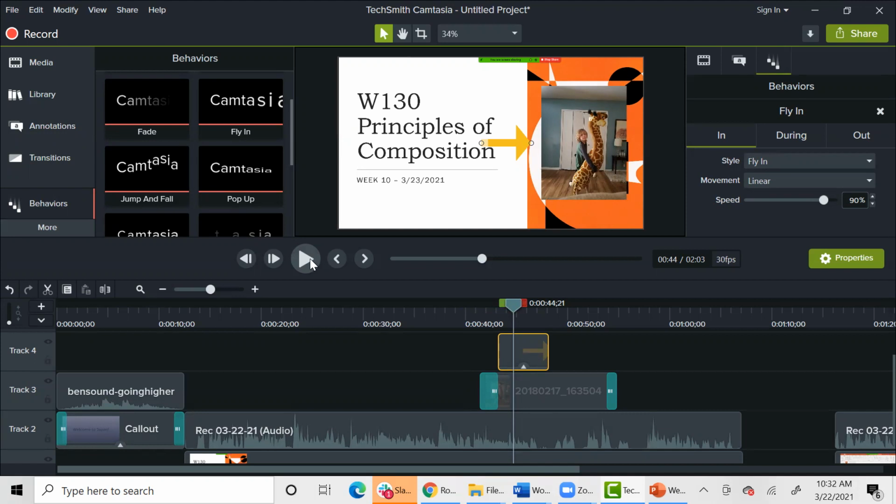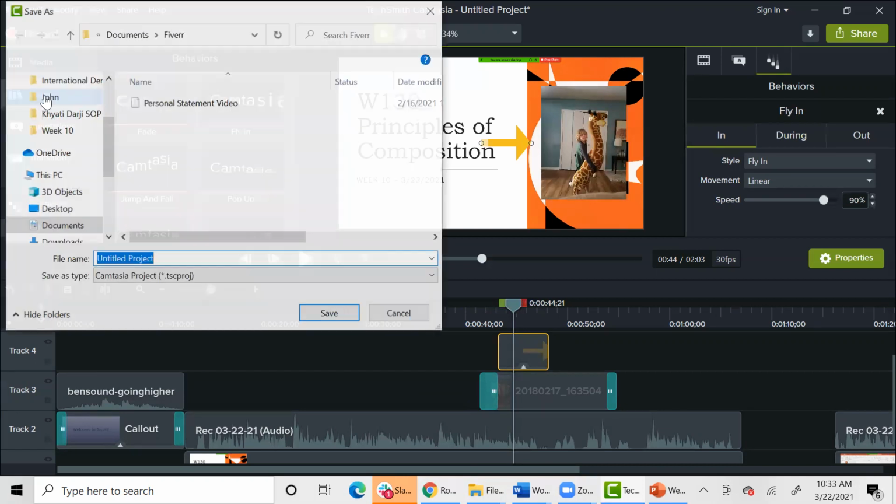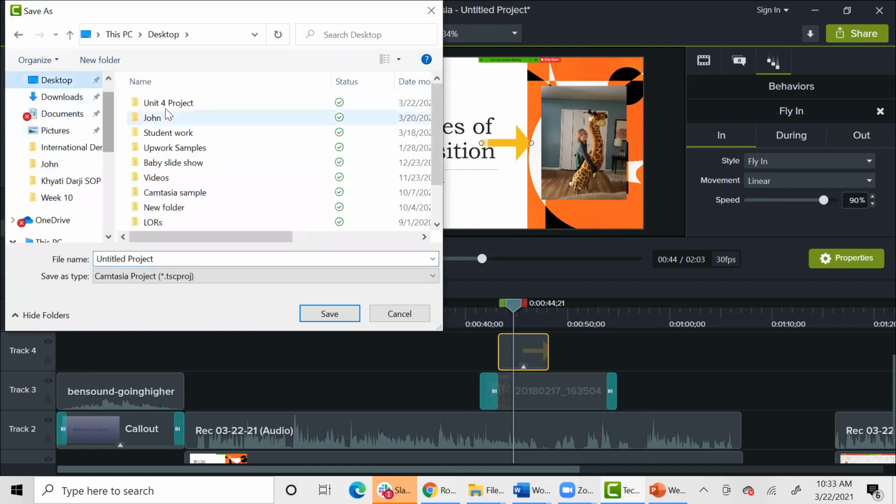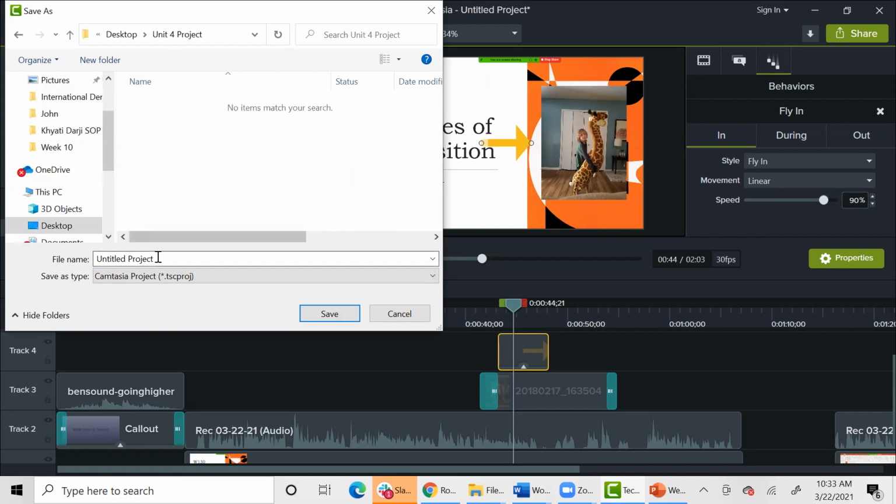The last thing is I want to show you how to save and then how to upload your video to YouTube. Saving is fairly simple, just like saving anything else. You're just going to do a file, save as. Of course, you're going to be saving it in your dedicated folder, wherever you've placed that. So we're in Unit 4 projects for Japan. And you can see this file type right here is TCSPROJ, so it's saving it as a Camtasia file.